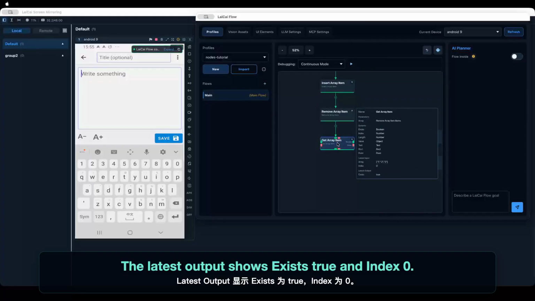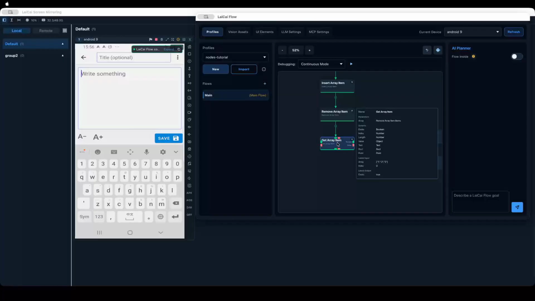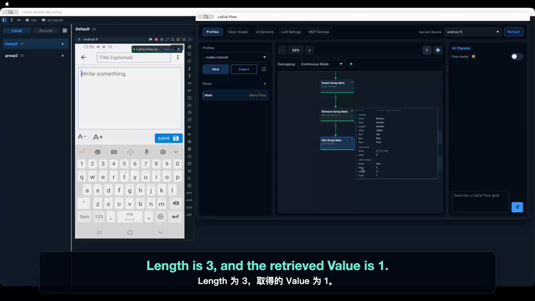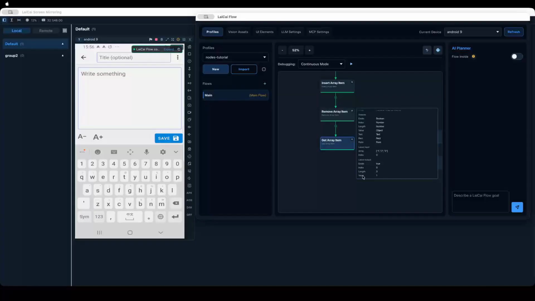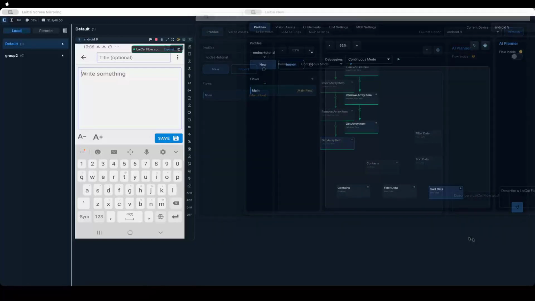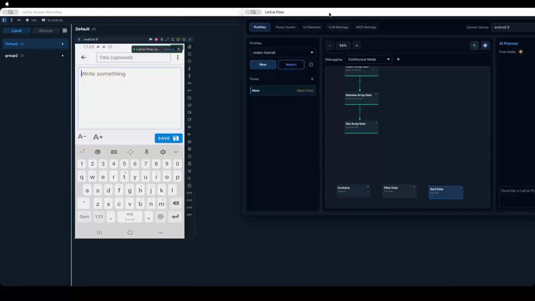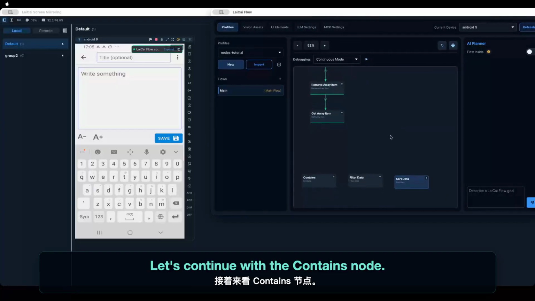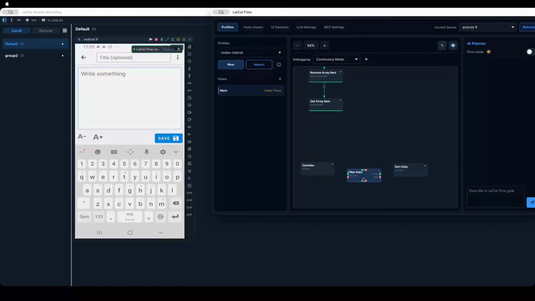The latest output shows exists true and index 0. Length is 3, and the retrieved value is 1. Let's continue with the contains node.